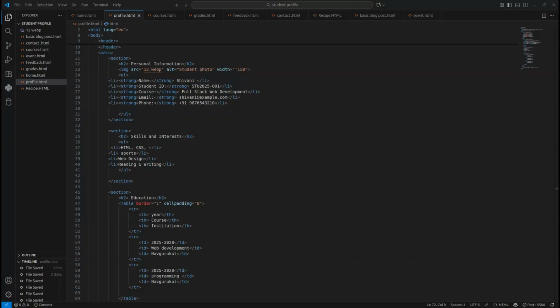Then I use an image tag to upload my image. Then I use alt, which is basically used for when our image is not uploaded; then we have to use alt. And I give a width to my image. And then I use li, which is basically used for a list. And I use strong, which is useful for giving text in bold.